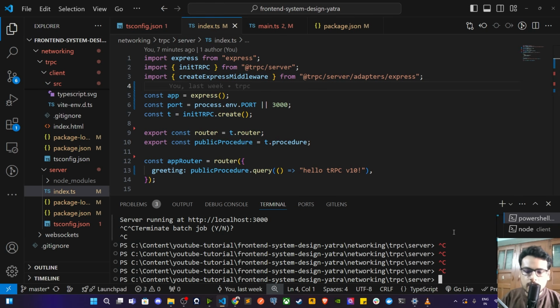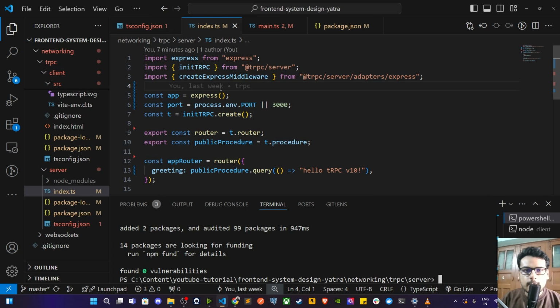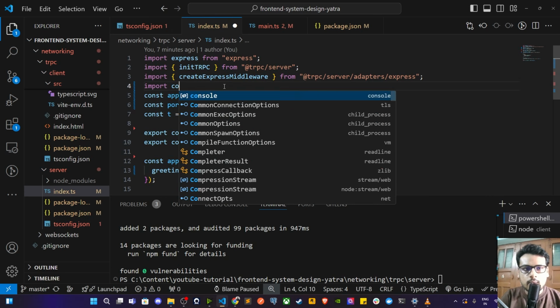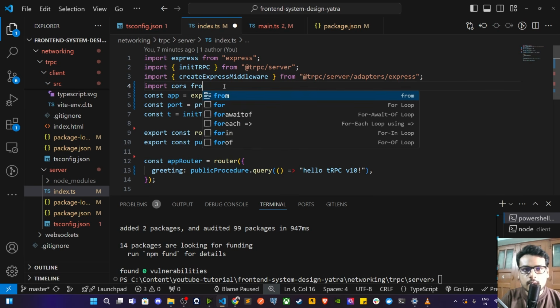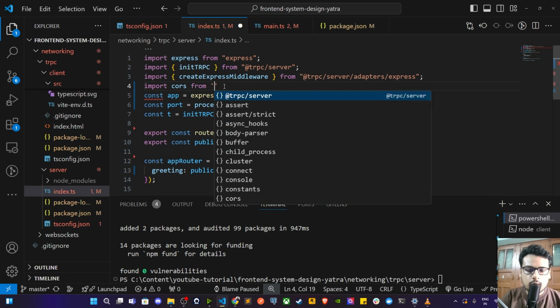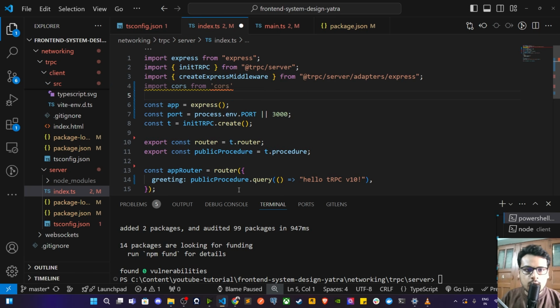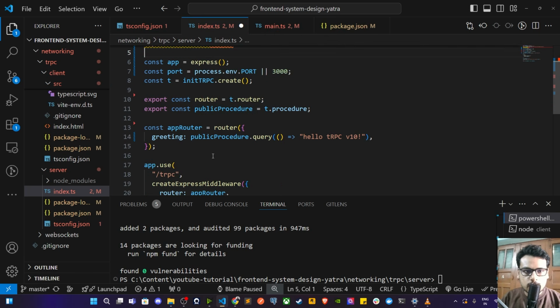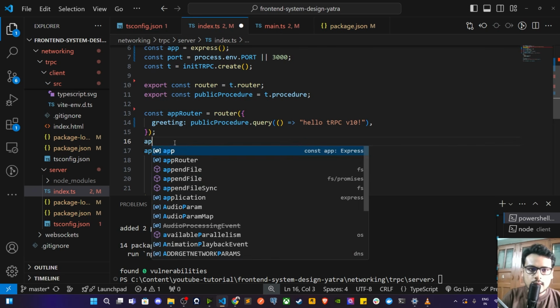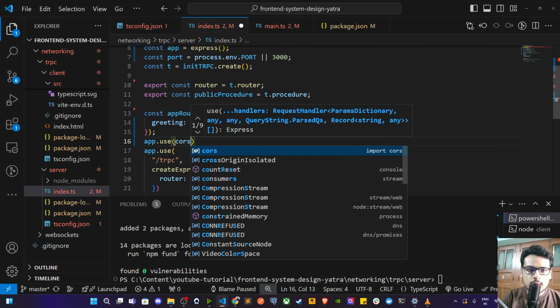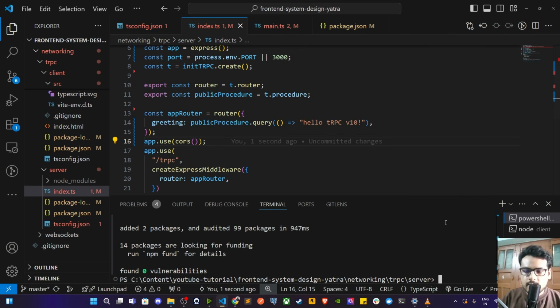So I can do something like npm i cors. Okay, then we can import cors from cors. Okay, and where is app.use? Yep, here it is, app.use(cors). Let us run this again.